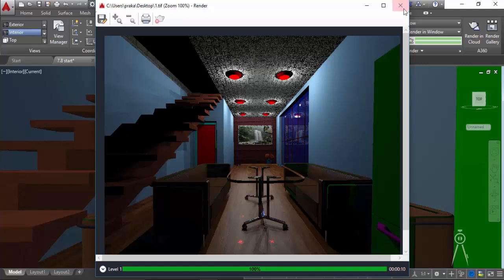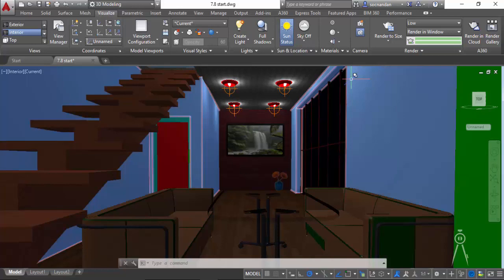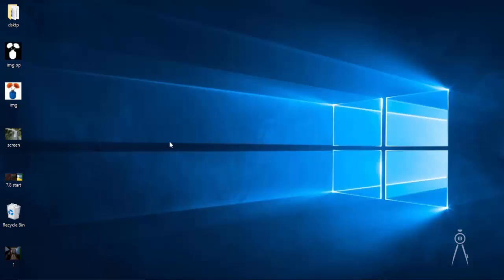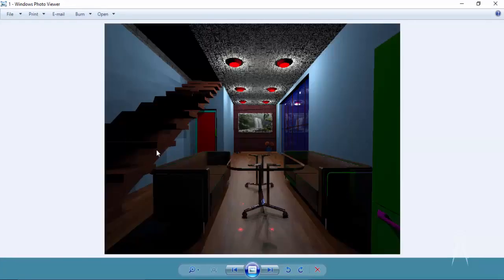So let's now close it, and once again I'll create this rendering, but this time I'll make some changes to the drawing. Before doing that, let's look at the rendering which we created. So here on desktop you can see that we have this rendering with name 1. Right now the brightness of light is not up to the mark, and also we have got these sketchy patches all over the drawing. So we'll try to remove these two problems in the next rendering.